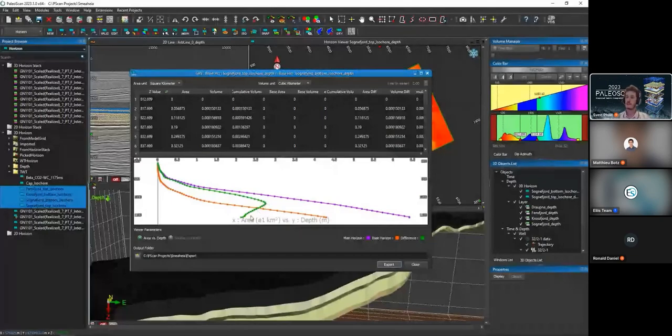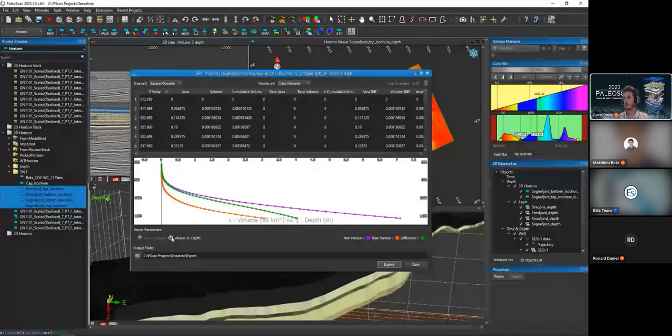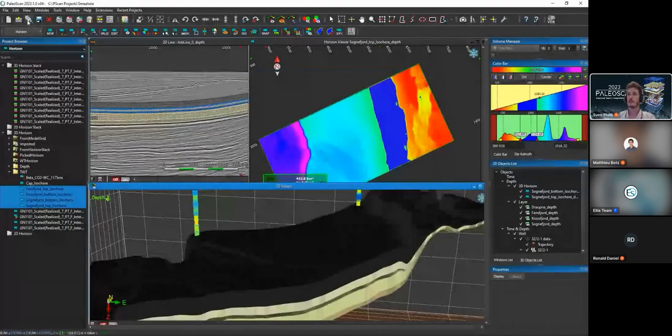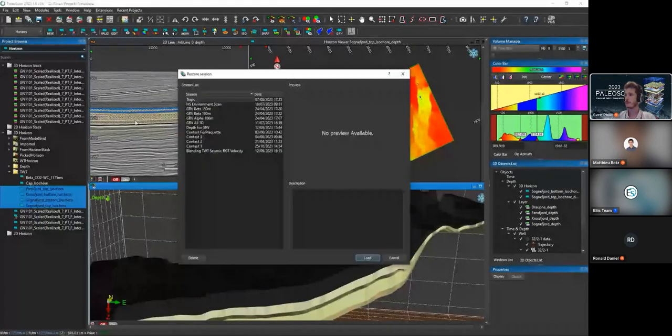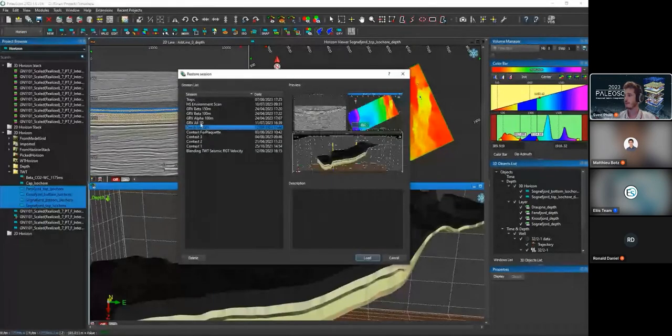We could express the same thing in terms of volume versus depth. Okay, we're still interested in the green curve here. And of course, now that we have these curves, we can export them and compare them to different scenarios. So for example, different levels of spill point, etc. So now to materialize the different scenarios that we've been running, I want to show you one last session, okay, where we can see all the traps that we've been considering.